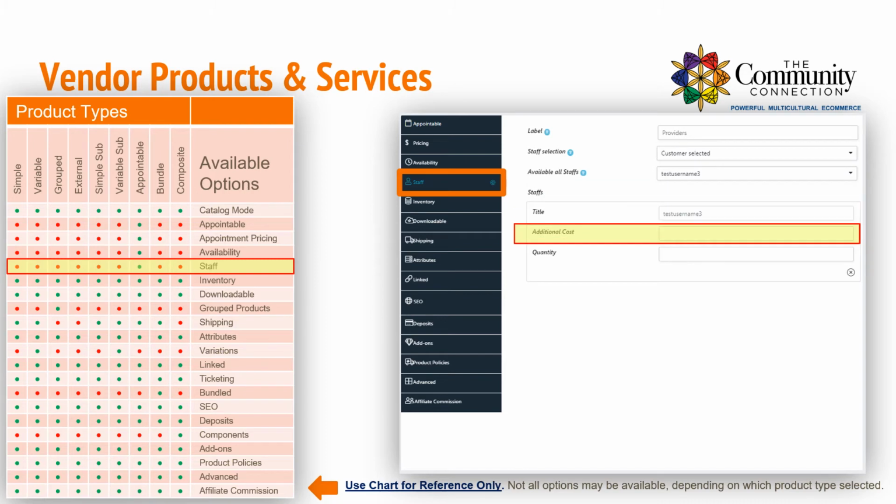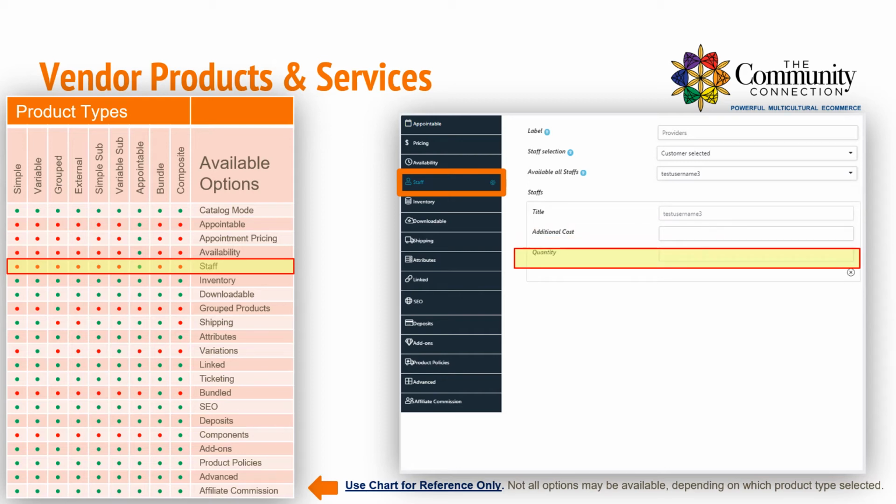Enter an optional additional cost for each staff, which will be calculated into the overall product cost, and then enter quantity for how many appointments your staff member is willing to take during that time period.